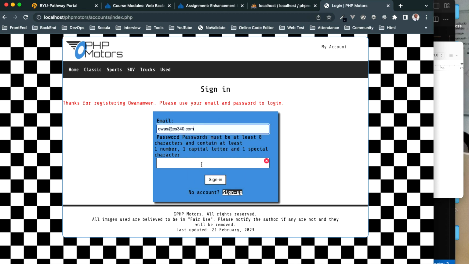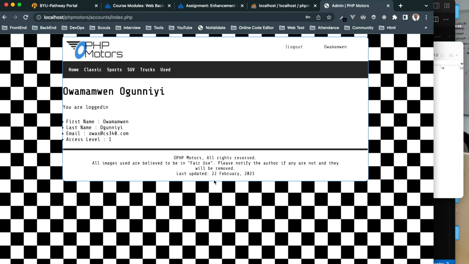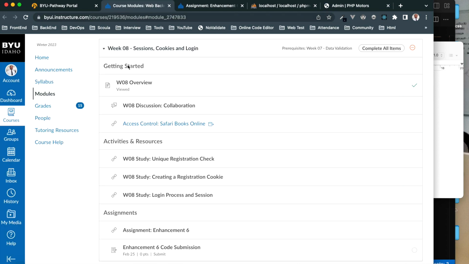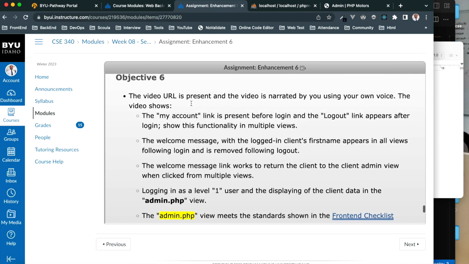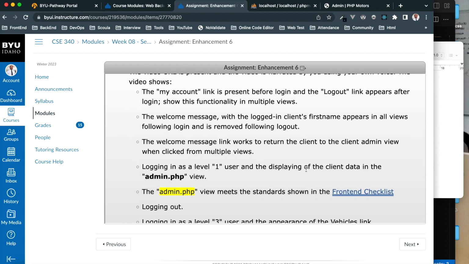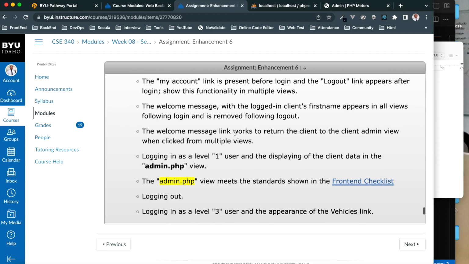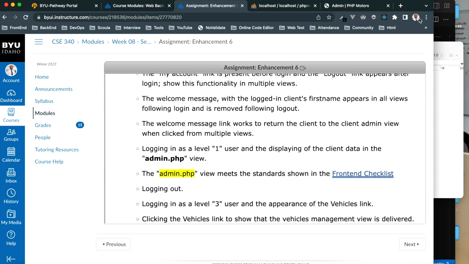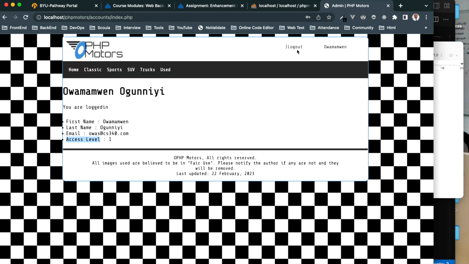Let's see, OWASP login. As you can see, this is it here, displaying the OWASP name, and this is the access level 1. This is the name display as it is required here. These are the requirements in level 1, displaying admin, and you should have a logout, and this is the logout. And not only that, there is something I love to display.